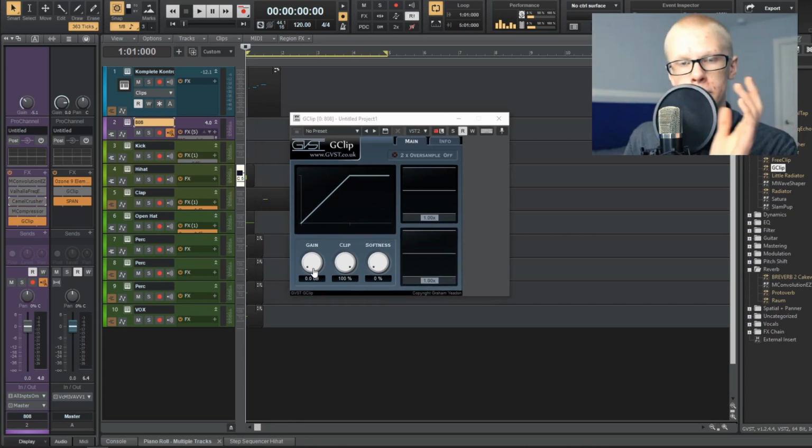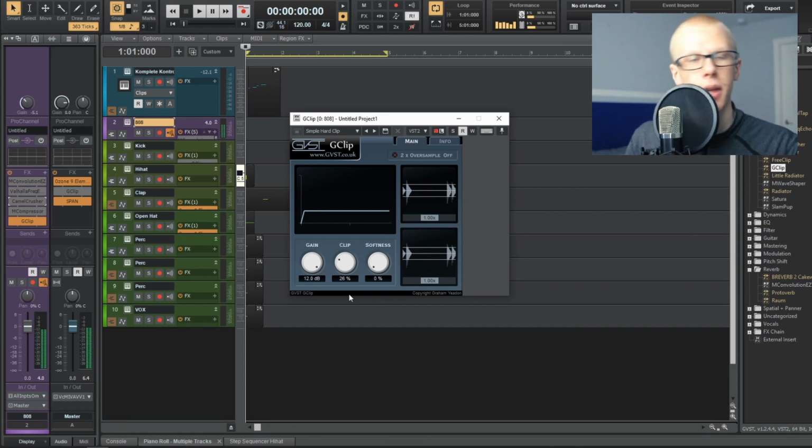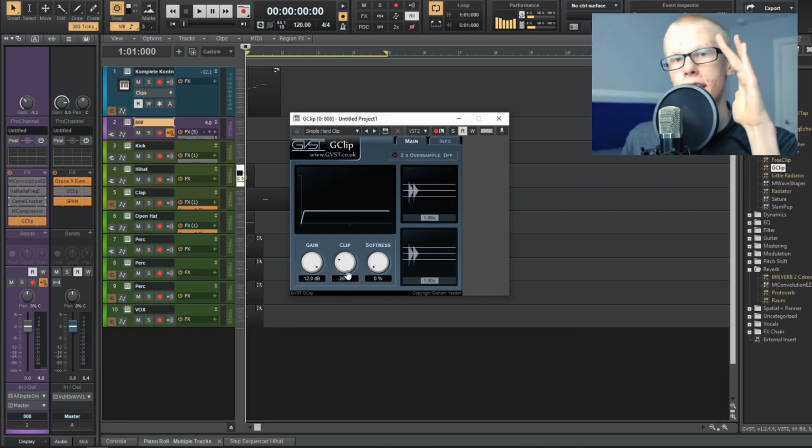This is called G-Clip. It's basically just a soft clipper plugin. So if you play this, you can kind of see the audio form, and then boost the gain and bring down the ceiling. But imagine if you had it on like a kick drum or an 808 or even the master channel. It gets a really nice clipping sound, really high quality. Check it out. I love it. I use it on every single beat.